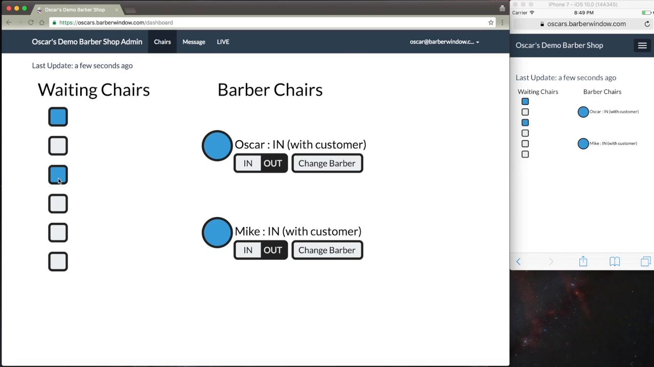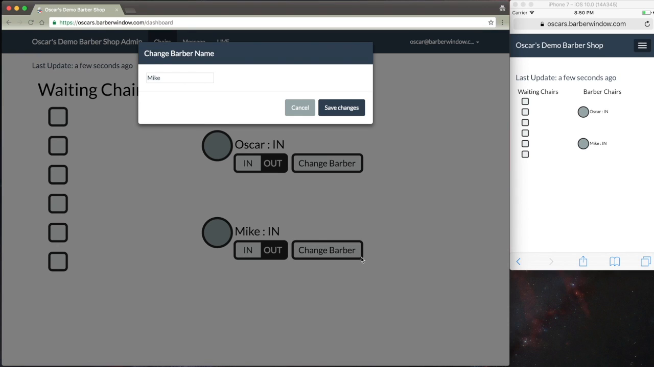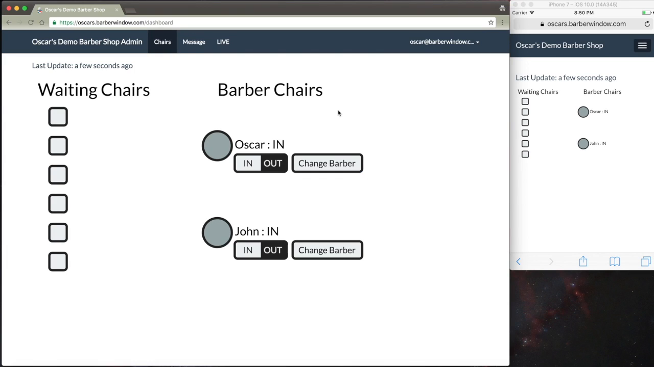It looks like more customers have come in and they've started filling up the waiting chairs. To indicate this, all you have to do is just click on the chair once to turn it blue to show that it's occupied, and when it's unoccupied, click on it again and it'll turn back to white. If you need to change the name of a barber for any reason, just click on the Change Barber button and a dialog will come up, and you just type in the new name and hit Save.